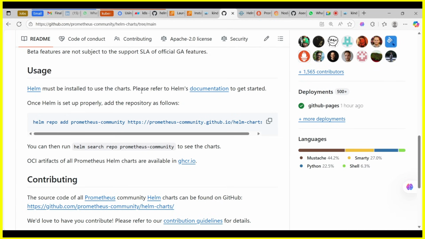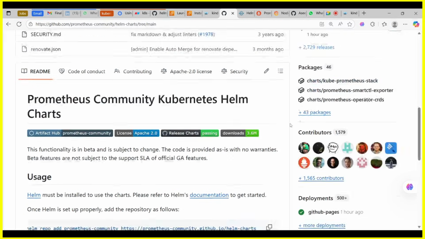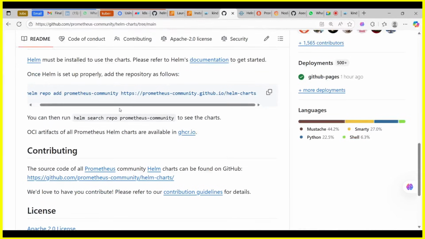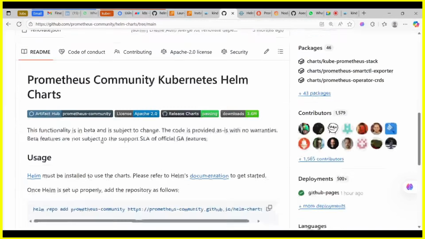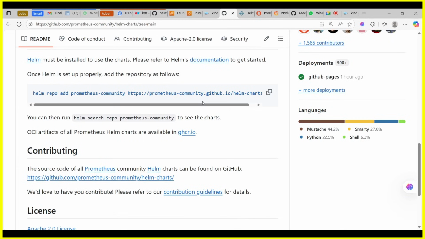I haven't installed Helm, I will install it now, don't worry. It says to refer to the Helm documentation to get started, so we will install Helm. Then it says if you want to use this repository, you can use this link in order to take all the templates from this existing repository. So we will use this command to fetch it.